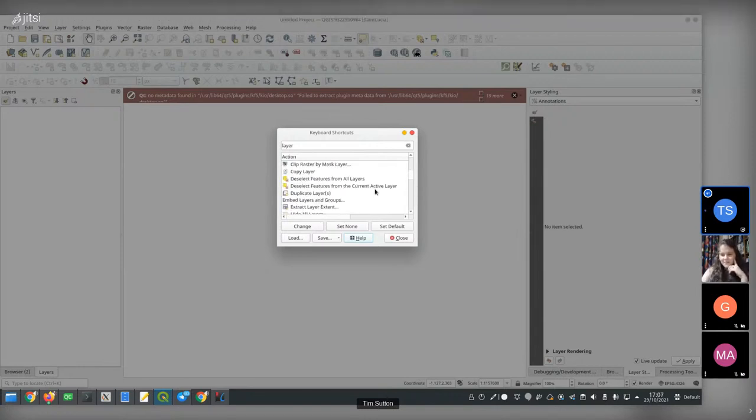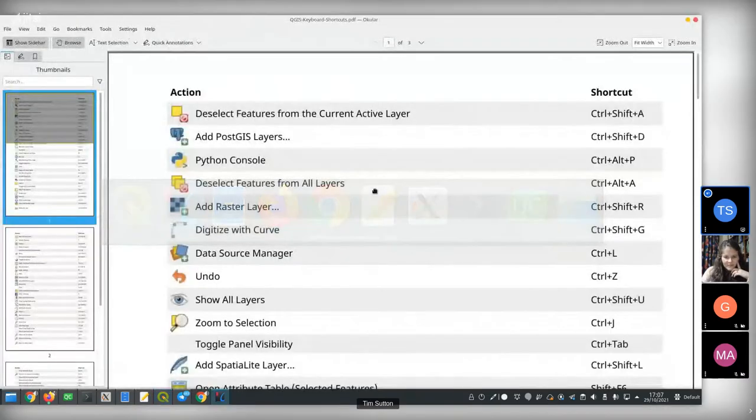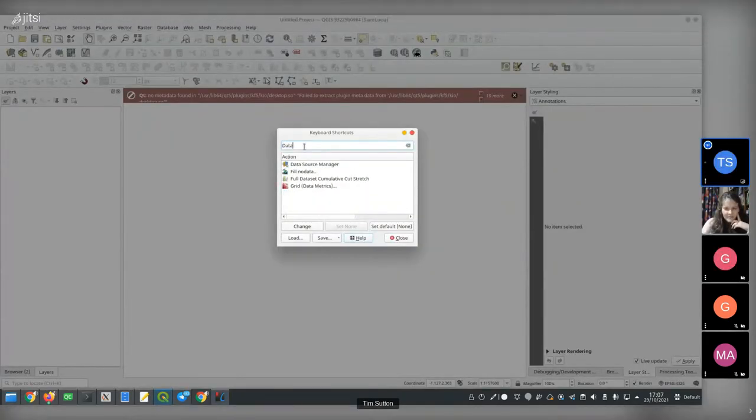So where was the layer list? What am I looking for? I've got the brain of a goldfish. Data source manager. It's not even data source manager. Okay, so let's change this shortcut to Control Shift Alt L. Wait, did I change it now? Let's just do Control Alt L. Let's see if it works.